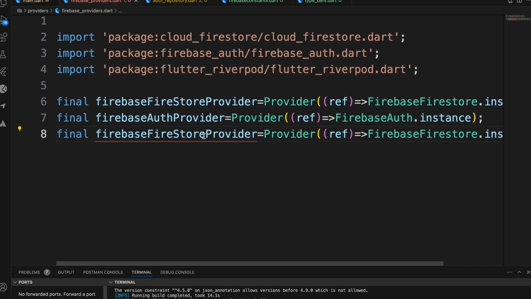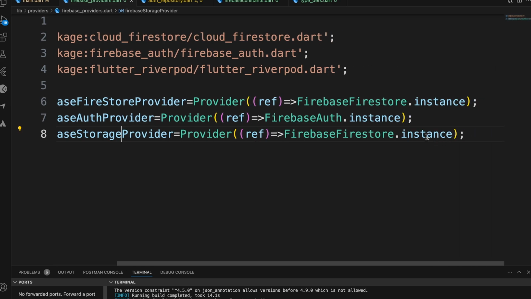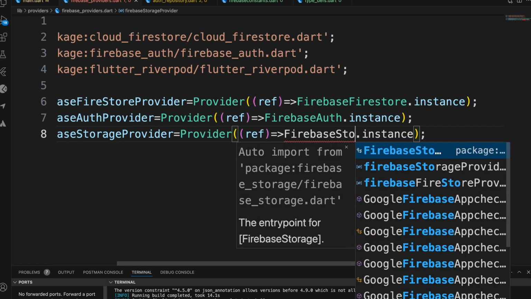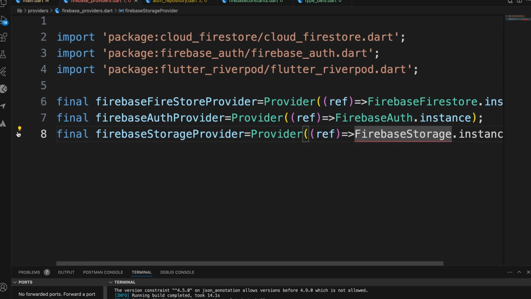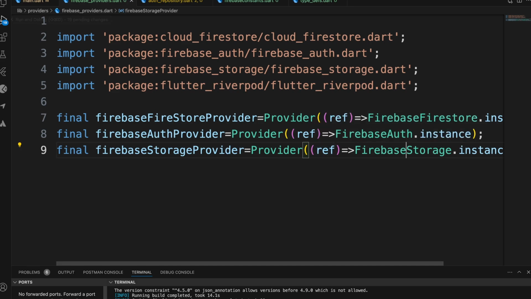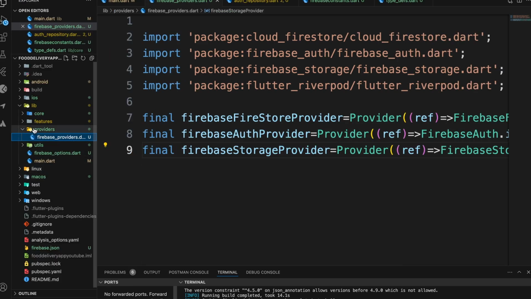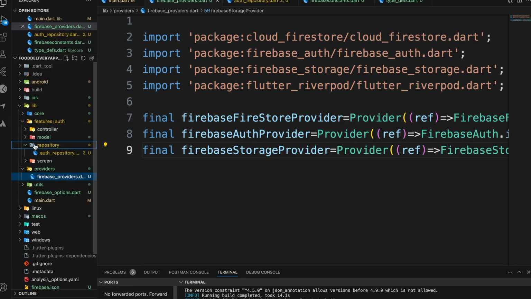And then I'm just going to copy it also and then paste it below. So here we also need Firebase storage provider, right? Because we're going to also need the storage, right? So just change this to Firebase storage, right? Firebase storage.instance. So let's import Firebase storage, right? So now that we are done, let's go back to our repository, right?